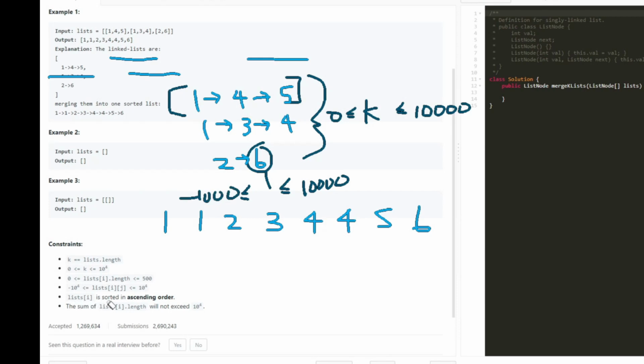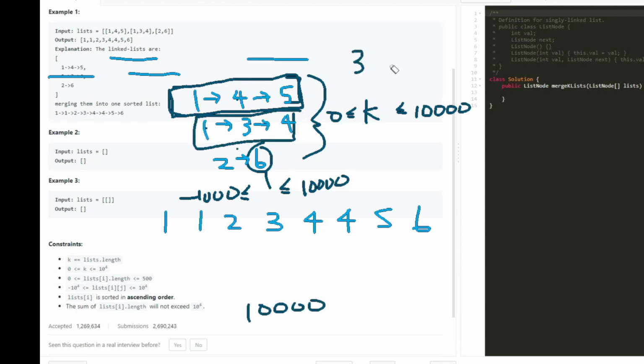Lists i is sorted in ascending order. So each of these lists is sorted in ascending order from lowest to highest. And the sum of lists i.length will not exceed 10 to the 4th. The wording is a little weird, but what it is saying is that the number of elements will not exceed 10,000. So if you add up the length of this, which is 3, and you add up the length of this, which is also 3, and you add the length of this, which is 2, then it'll be less than 10,000.